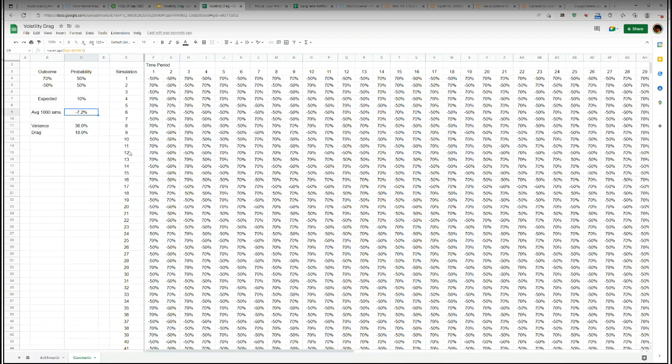I'm sure you have heard of this: if you lose 10%, you need to gain 11.1% in order to break even. If you lose 20%, so your money drops from 100 to 80, you need 25% to get back to 100. So basically, this is the effect.